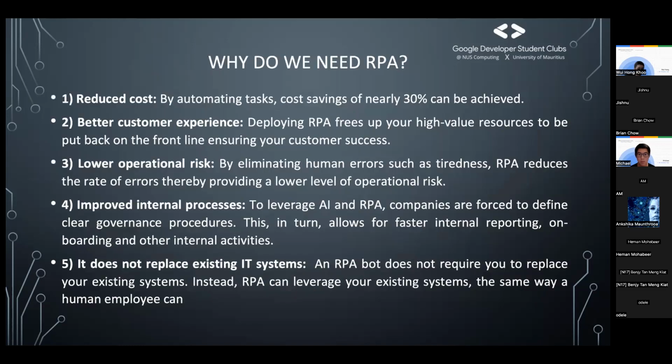Now, why do we need RPA? First, it reduces costs. By automating tasks, you can achieve at least 30% efficiency. You have a better customer experience because if all the data are correct, the RPA will not make mistakes like a human being. Lots of times, I guess you might have encountered it yourself, when you're collecting data, it might happen that instead of a 3, you put an 8 there because of fatigue. An RPA will not do that. Lower operational risk, like I've said, by eliminating human errors.